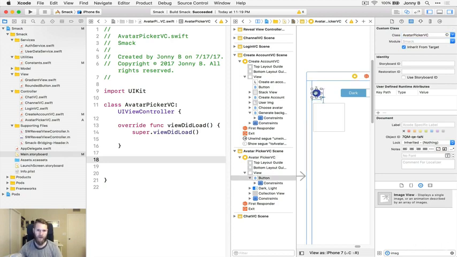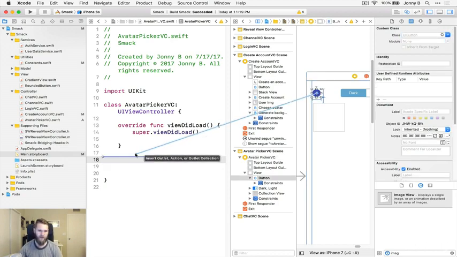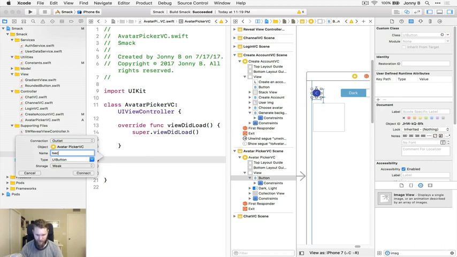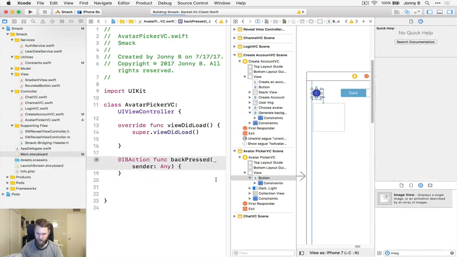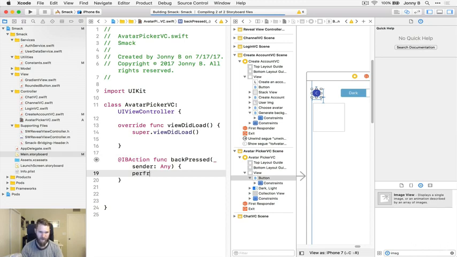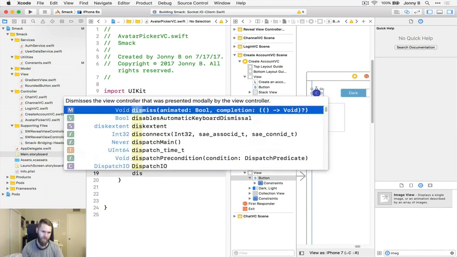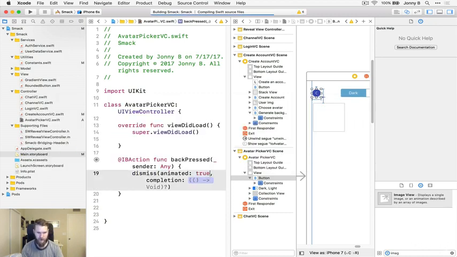Okay, good. Now I can control drag over here, and I can say backPressed, and this is going to be an action. And touch up inside is good. And while we're just here, right off the bat, I'm going to say performSegue, no, this is going to be dismiss. Animated is true, and the completion is nil. All right, so that takes care of the back button.